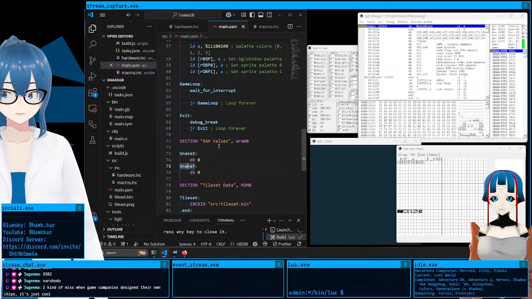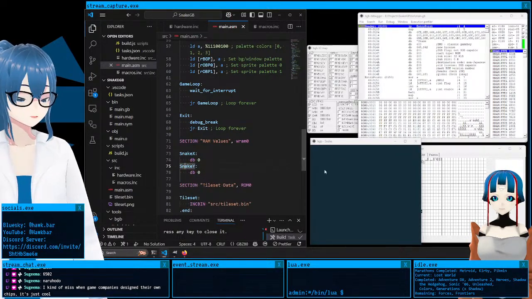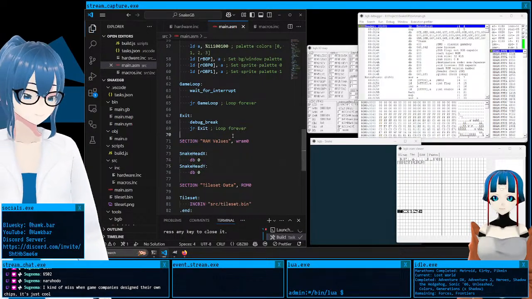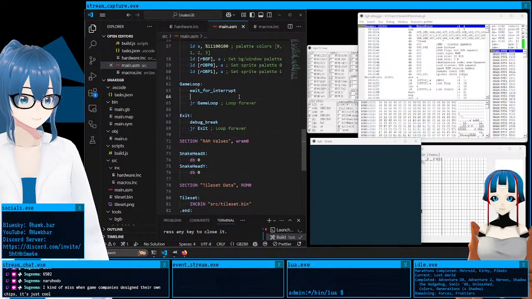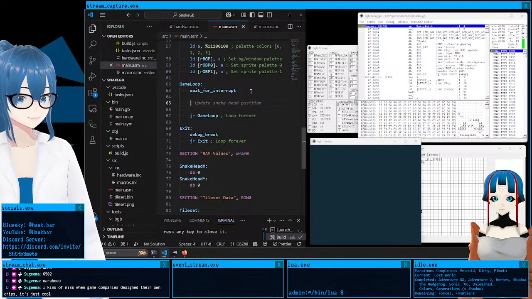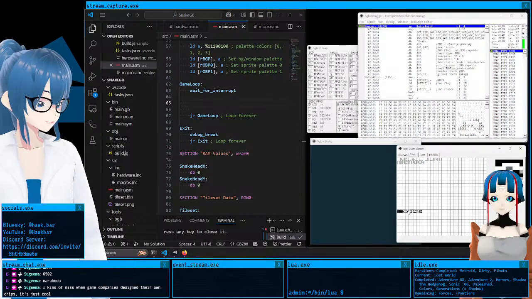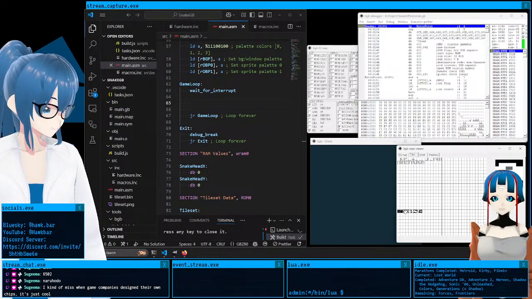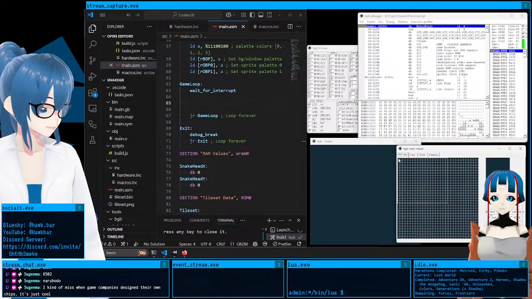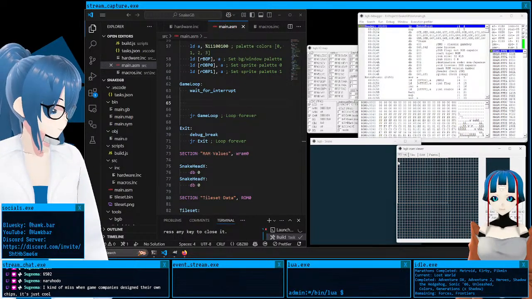So we've got our X coordinate in tiles of where the snake is, and our Y coordinate in tiles of where the snake is, where the head of the snake is, I should say. At first that'll just be 0, 0. So we can draw our snake head at that tile position. So if we look at our background map here, tile 0, 0, that is at 9800.